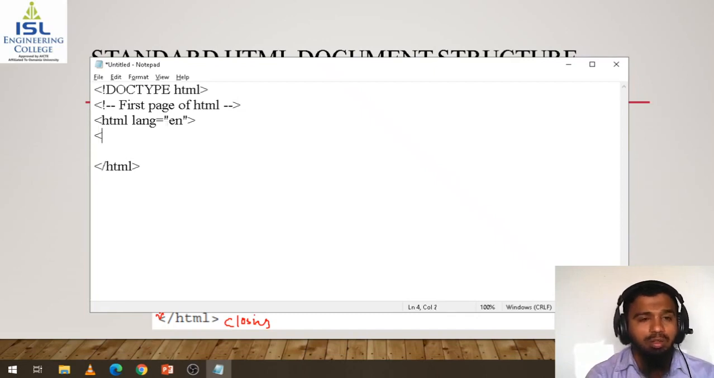What is the structure? Next one is head. Whenever you open a tag, you must close the tag. Why do I need to open and close the tag? If you do not close the tag, it will not show you an error, and it will be difficult for you to recognize it. If you have some knowledge about HTML, then you can easily recognize the errors, but HTML will not show the error. You need to identify it after seeing the web page.